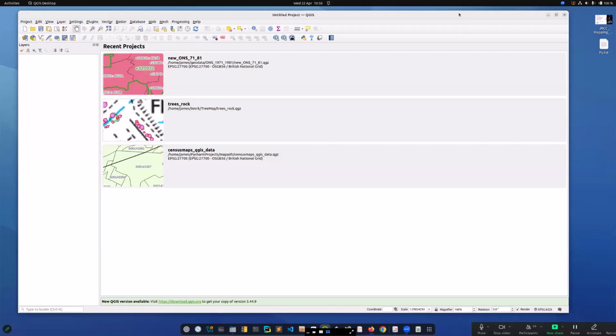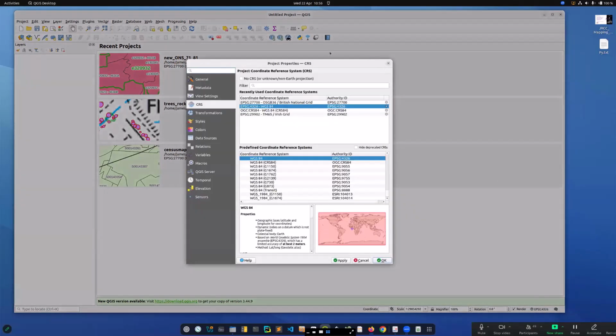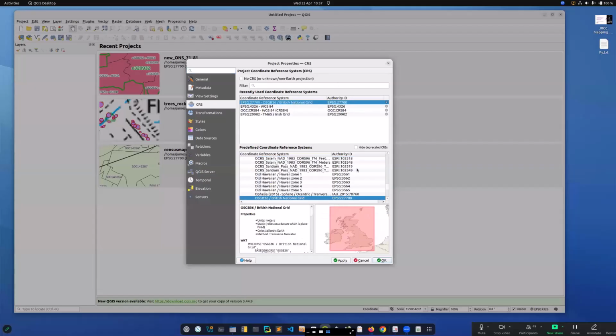By default, in the way I got QGIS set up, the projection is set to lat long, WGS 84. But because all our data, the census boundary data and the Ordnance Survey data, is from the British National Grid, I'm first going to tell QGIS to use the British National Grid rather than WGS 84. In QGIS, you do that by clicking the spatial reference button in the bottom corner. At the minute it's set to WGS 84, a world one. I want to set it to the British National Grid.